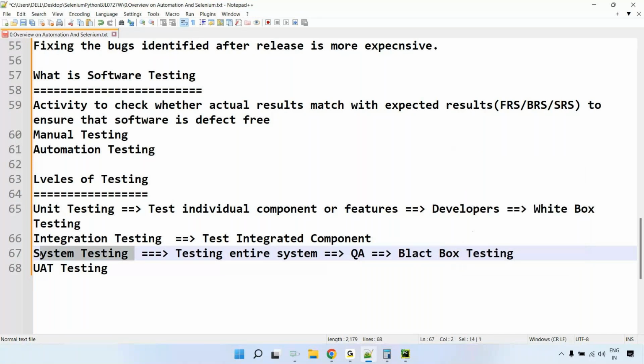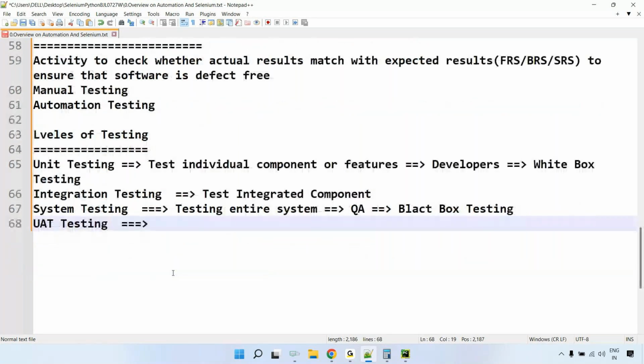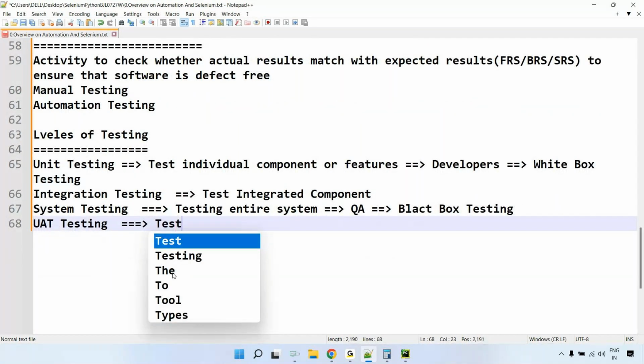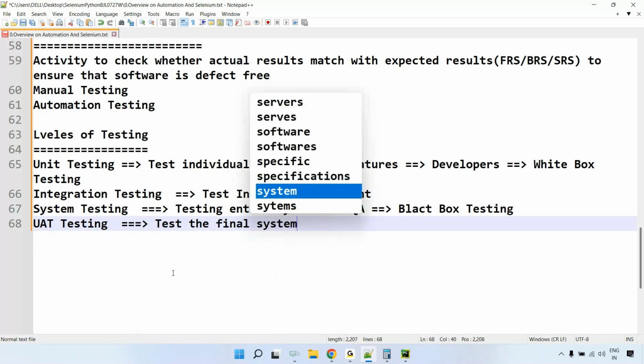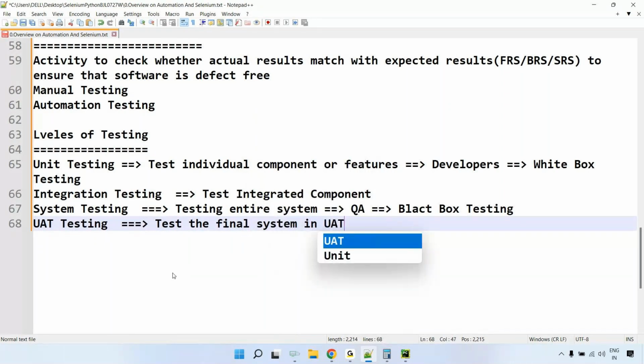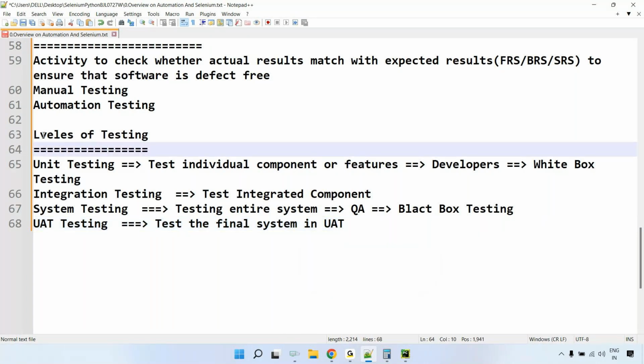Now, what is user acceptance testing, or acceptance test? This is where UAT people will come into the picture. Once QA people provide sign off in the QA environment, UAT people will test the final system in the UAT environment. This is nothing but UAT testing. So these are the four levels of testing which we will have whenever you are performing software testing.